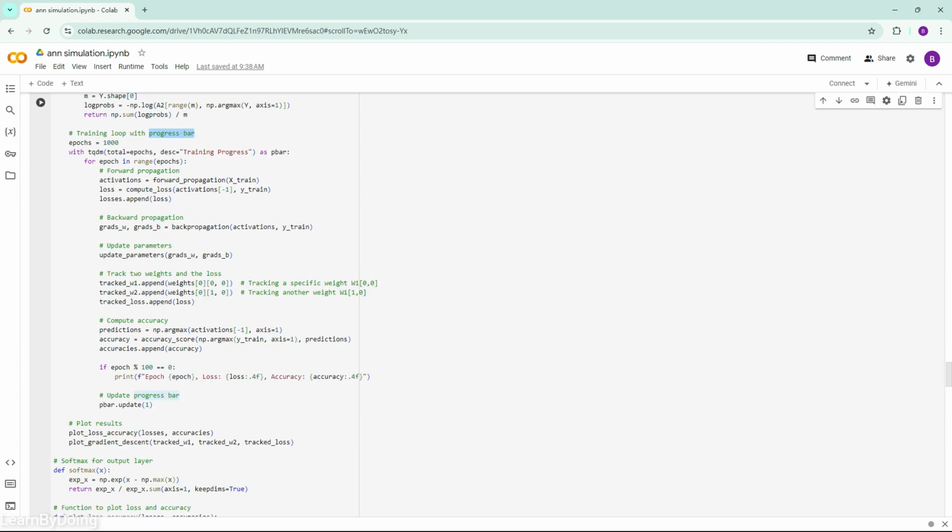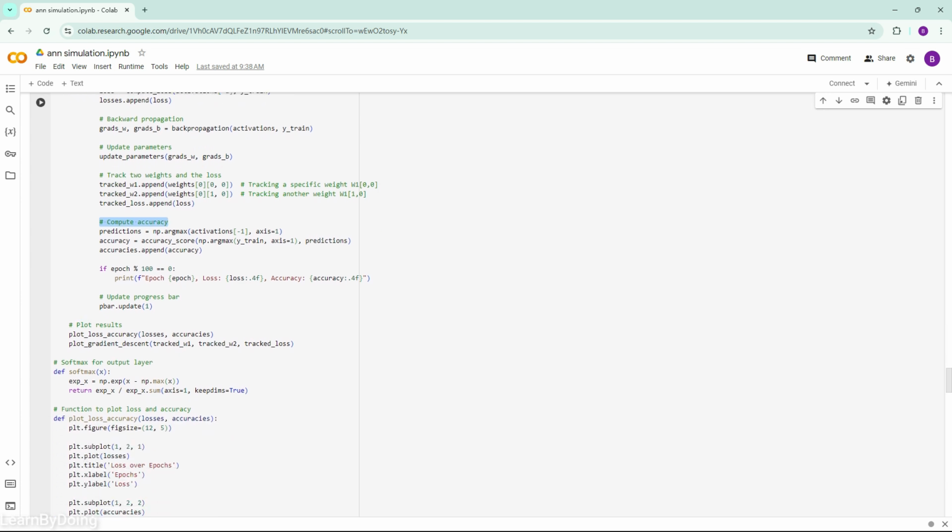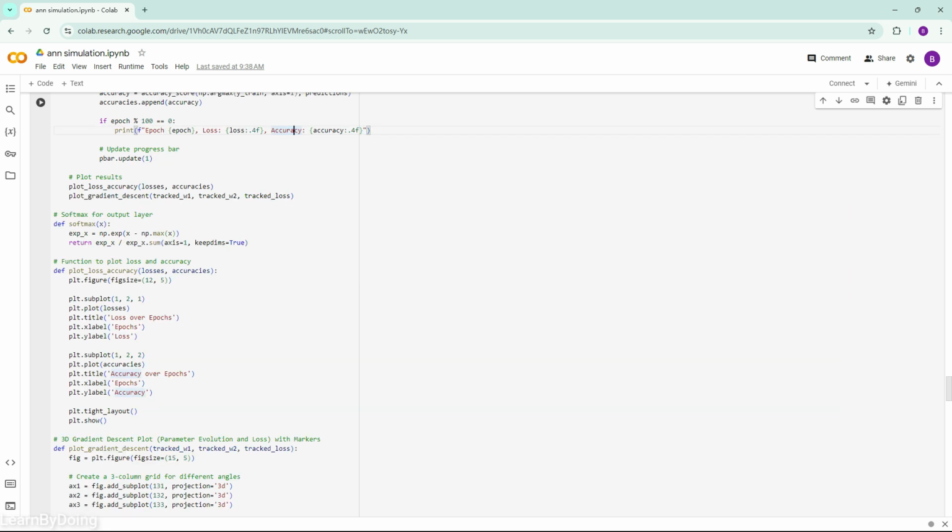Then in this loop, we are actually implementing the whole training process from forward propagation to backward propagation, and then update parameters, then check the weights and losses for our later data visualization and comparison. Then we also compute our accuracy and print out for each epoch the loss and the accuracy value. Then we also have the softmax function for the output layer.